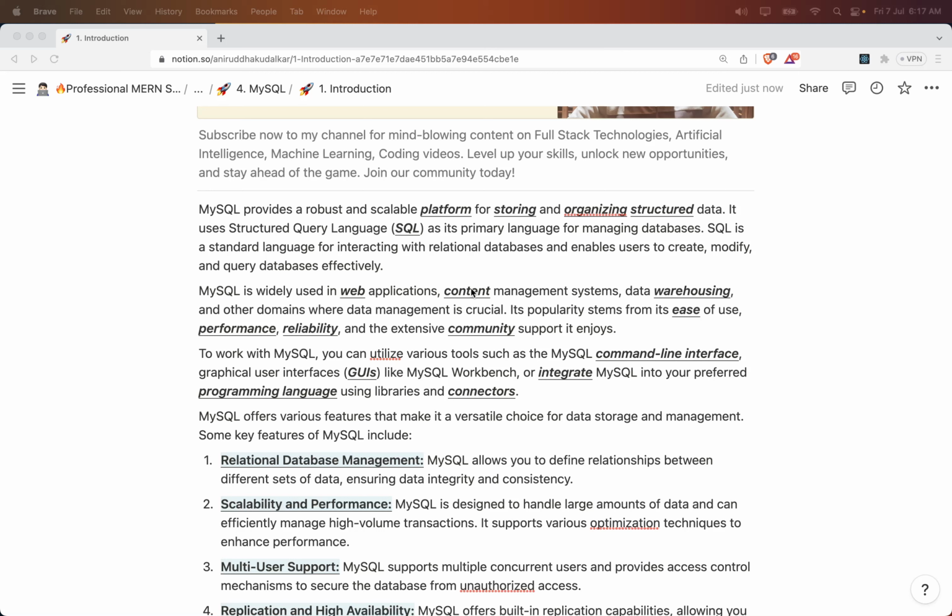Now, MySQL is used in web applications, content management systems, data warehousing, and other domains where data management is very important. Why MySQL? Why are people choosing MySQL? Because of ease of use, performance, reliability, and very important, large community support. Lots of people are using MySQL, so there is a solution to your every query. You don't require any paid support. There is paid support available also, but the community satisfies all your needs. That's why people go with MySQL.